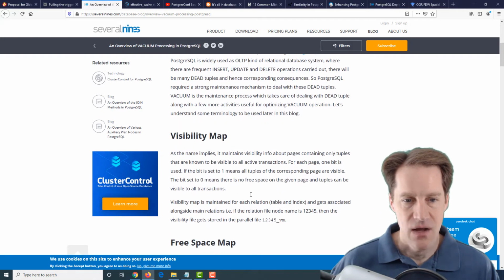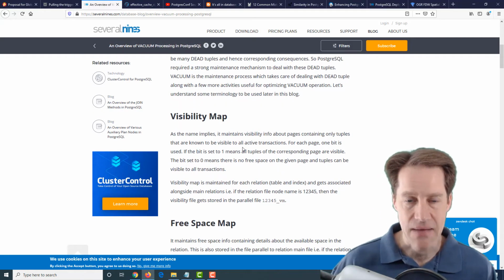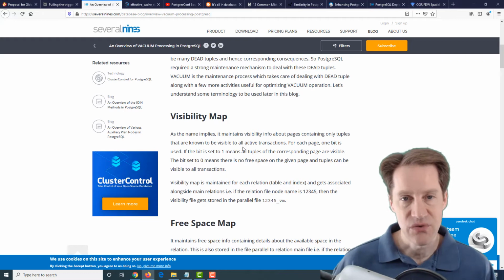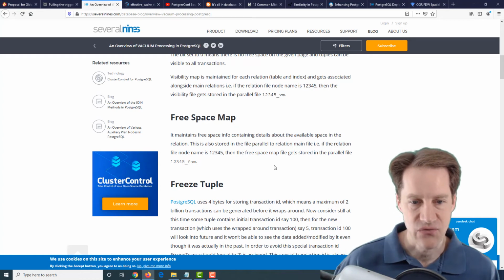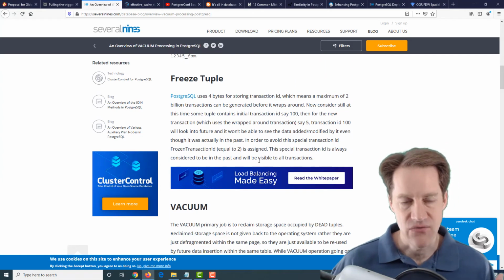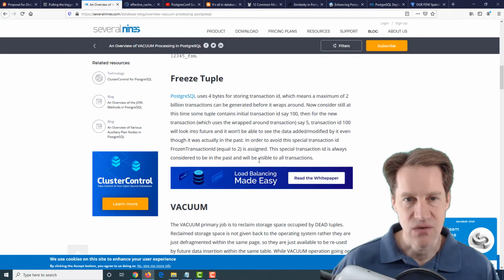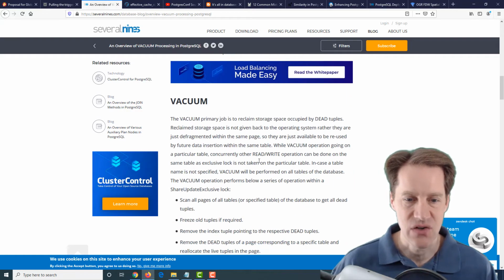to the database. Along with it, they describe the visibility map that defines what tuples on pages are still visible to existing transactions. They talk a little bit about the free space map, the importance of freezing transactions to define what is still visible to existing transactions.